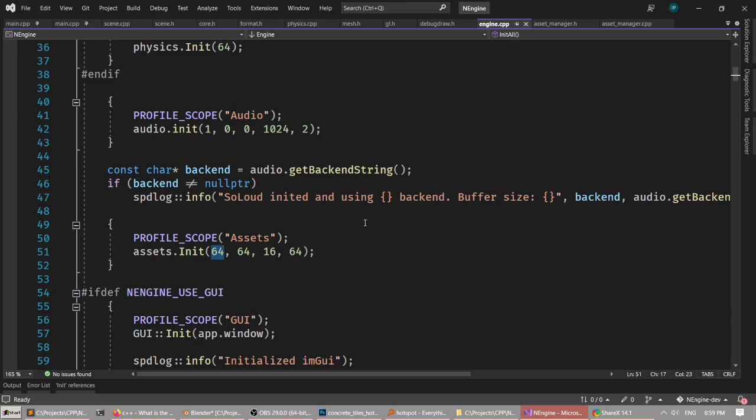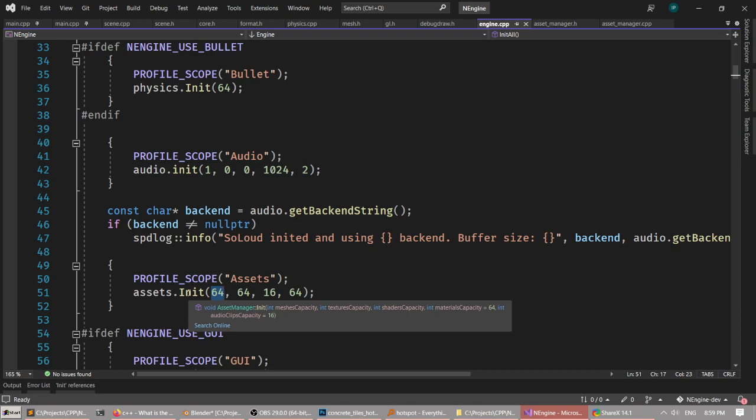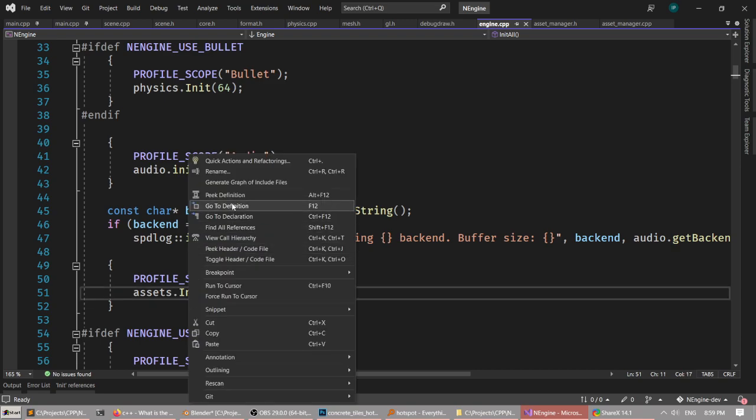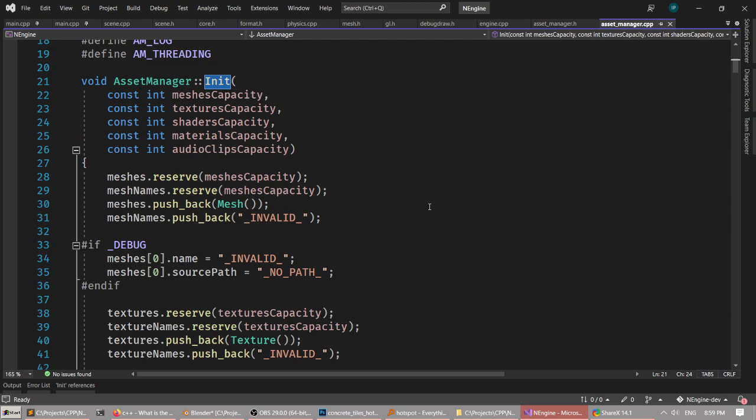Okay, so this is definitely the problem. It's shit. But the issue is, why the hell is it not informing? This is the main problem. Mesh's capacity.